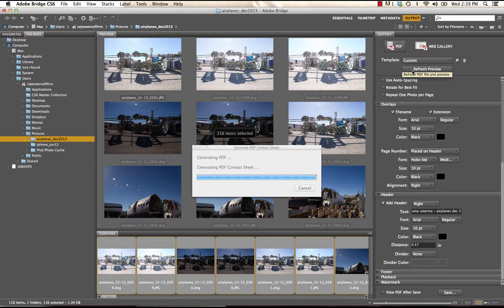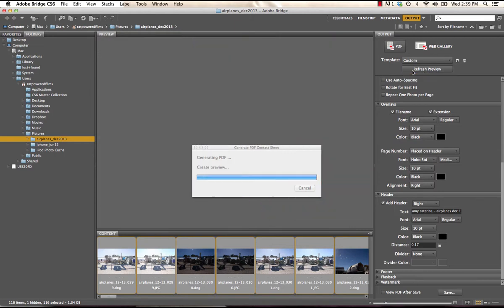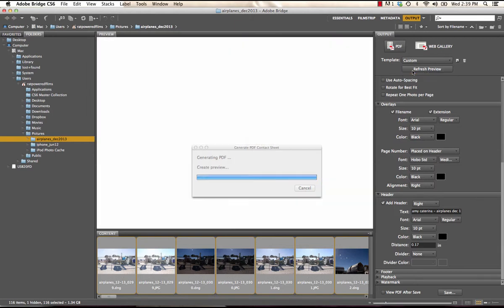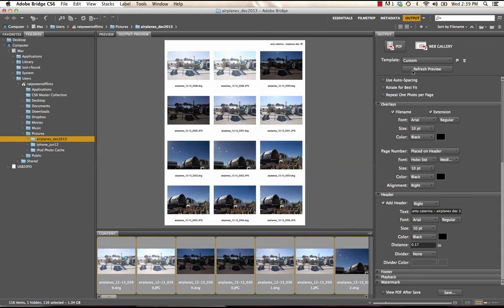Here it comes. It's going to be awesome. And there you go. It's just going to show us the first page, but this will give us enough information to help me say, well, the negative space may be too much here. I like the negative space better over here.